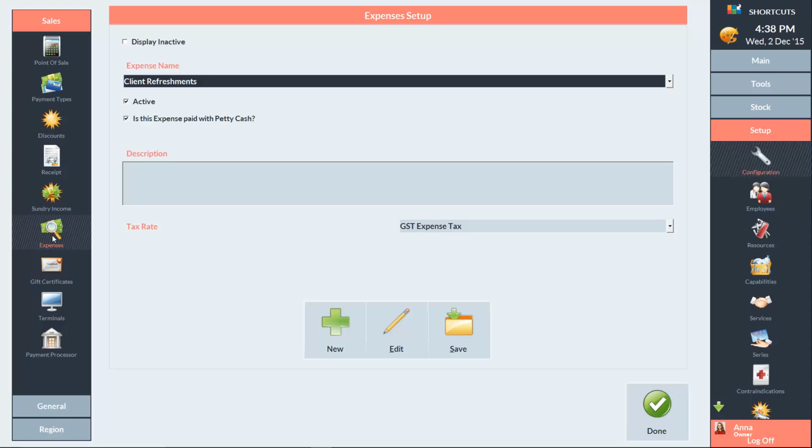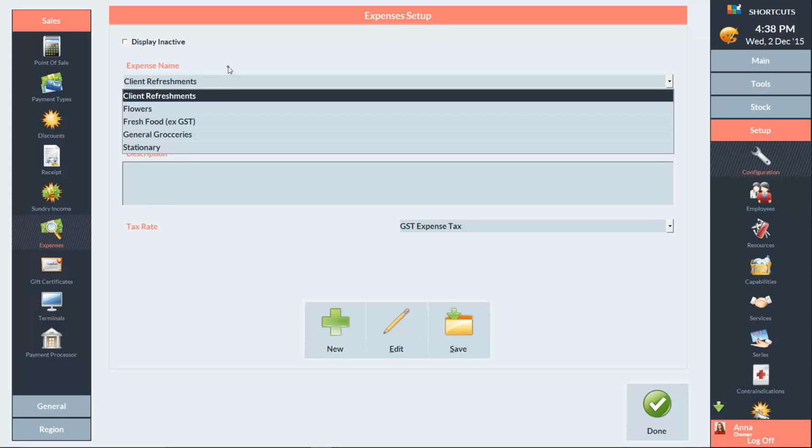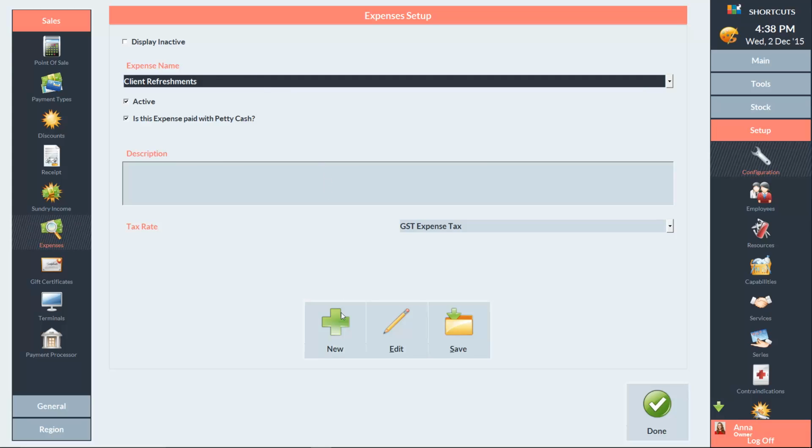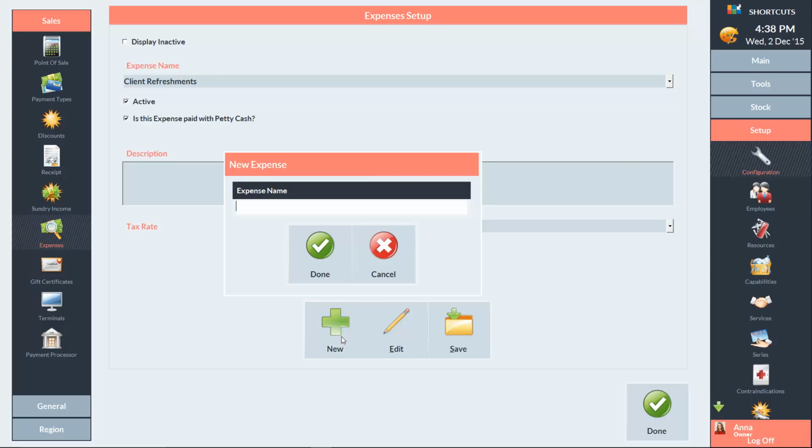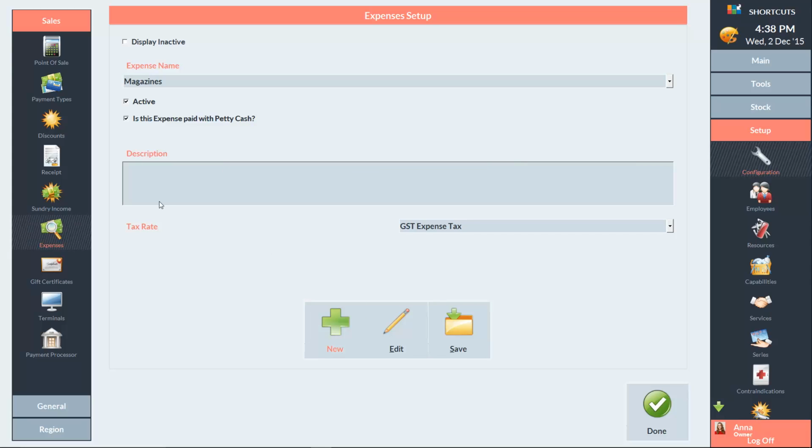If you want to edit an existing expense, you can select the expense from the drop-down menu. To create a new expense, click New and enter the name. I'm going to create an expense for magazines. We can use this checkbox to activate or deactivate the expense. And this box here should be ticked if the expense will be paid directly from the register. We have the option to enter a description, and over here we can select the appropriate tax rate. When you're finished setting up your expenses, press Save and press Done.